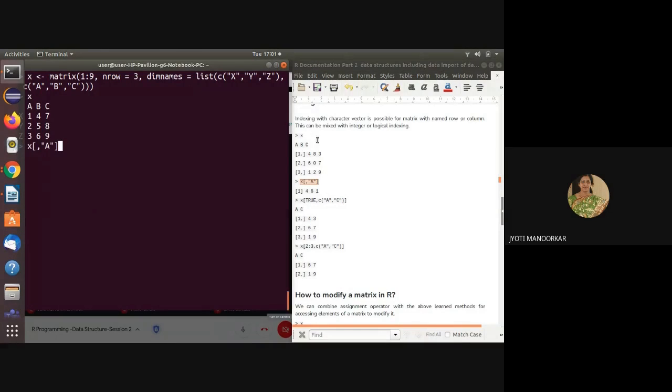Let's say I have just specified the column name that I want. Let's say I want to print the elements from column A. So I will just type x of, the row I am keeping blank because I'm not concerned with which row I want, but I want all the elements from column A. So I will just type x of blank comma A. So this will print all the elements for this column. So 1, 2, 3 will be printed, that too in vector form.